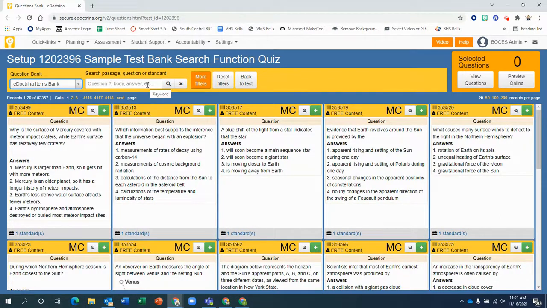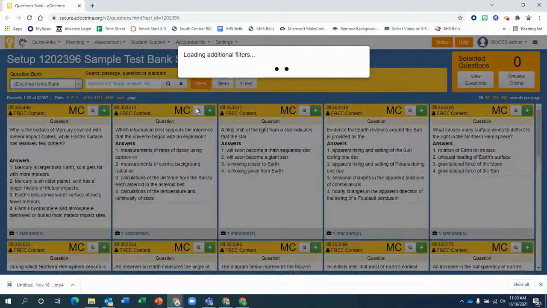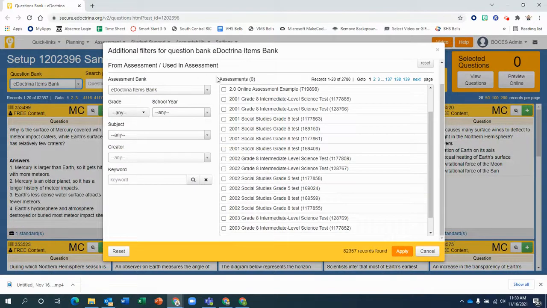So instead of just typing in keywords here, we're going to go to more filters. All right. So here's the list of all the assessments. We'll see it's still in the eDoctrina Items Bank, which is what we want. And then we can go to keyword. I've searched some up before. Let's go U.S. history this time.